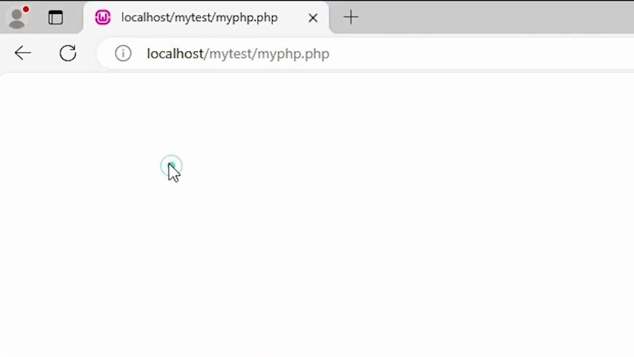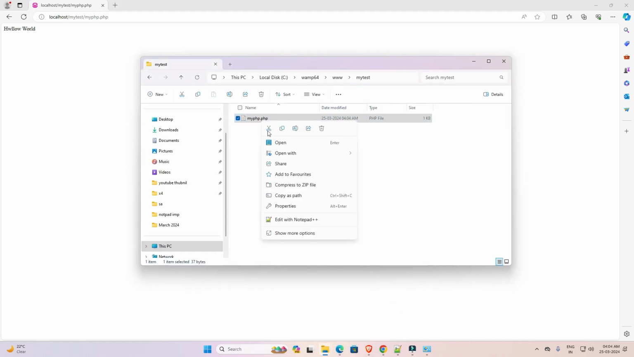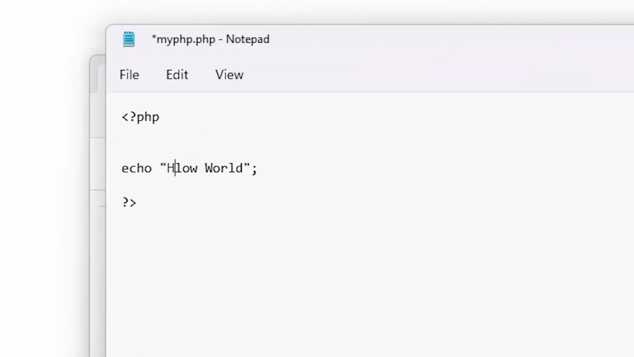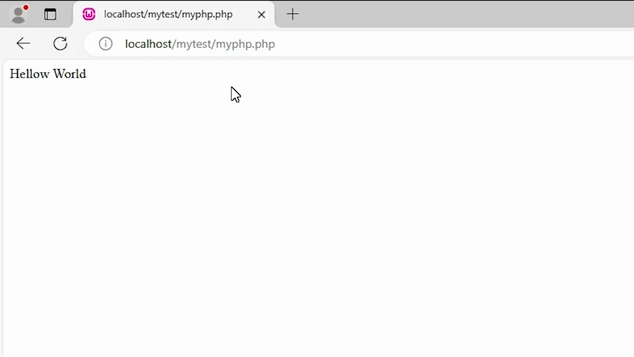Close it. Once again, I go to the browser and refresh this page, and here we find a spelling mistake. Once again, I right click on it, open it, refresh it, and here we find our first PHP page in our Windows 11 PC or laptop with our WAMP server. Our WAMP server is perfectly running in our Windows 11 PC or laptop.